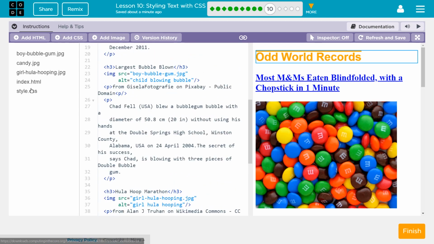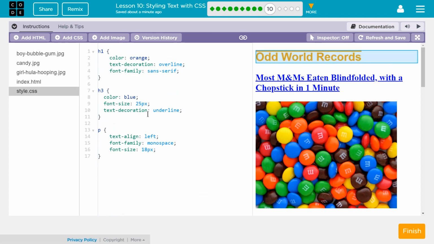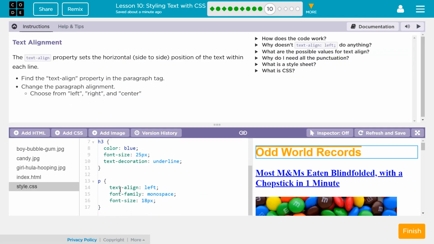So we're going to go back and go here. There's the paragraph. And then, so that must be what they're saying. In the style sheet, right? Change the paragraph alignment. Choose left, right, or center. Okay. Text alignment. Oh, it's left right now.